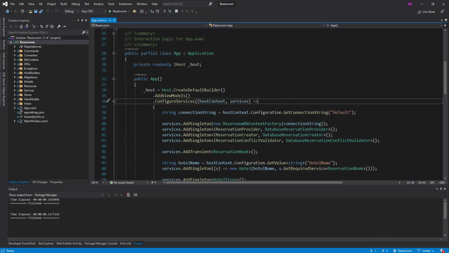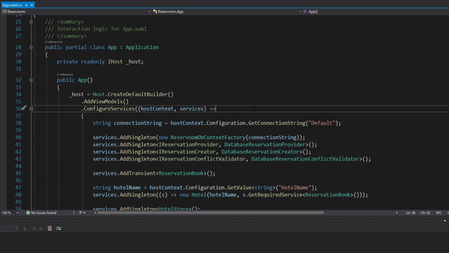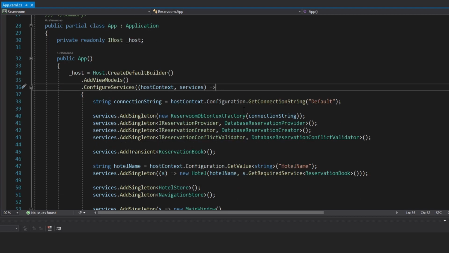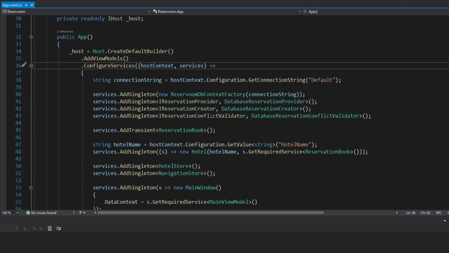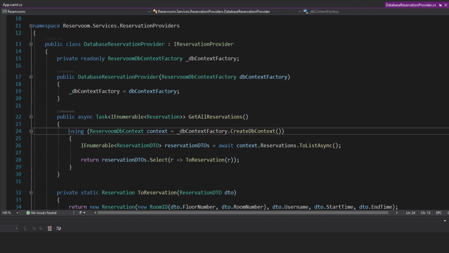So for this demo, we are in our ReserVim application, which I did a full series on building. Be sure to check that out. But for this application, I used Entity Framework as my ORM. So I have a couple services, actually 3. I have a reservation provider, a reservation creator, and a reservation conflict validator. And all of these use an Entity Framework DB context.